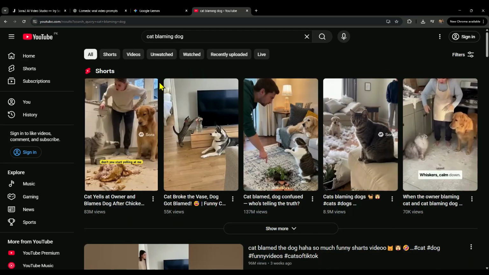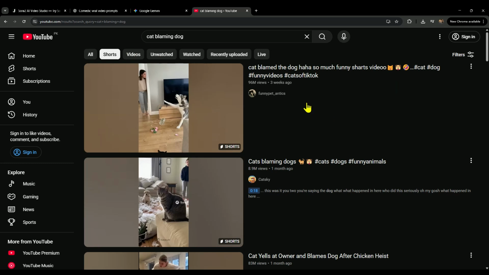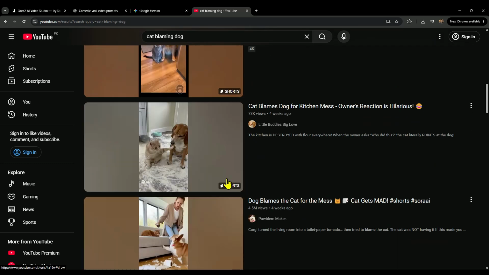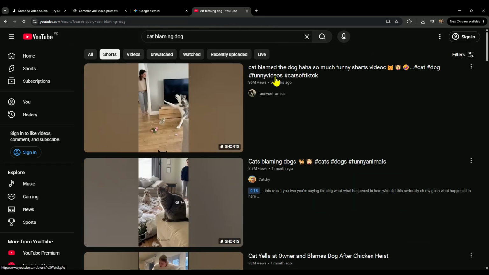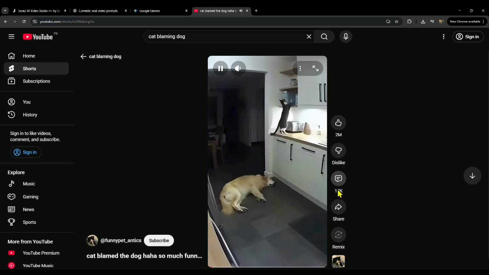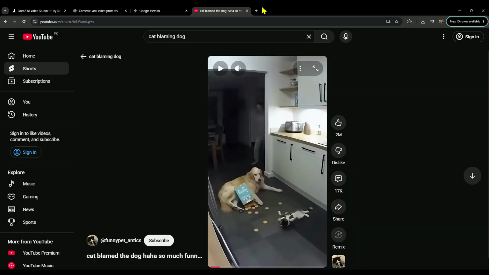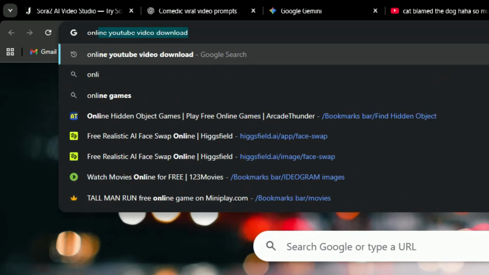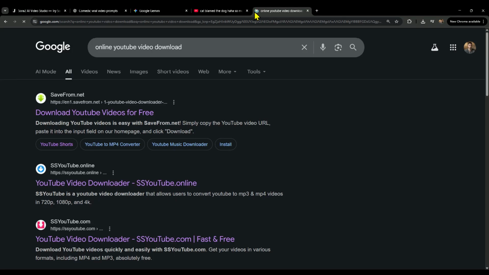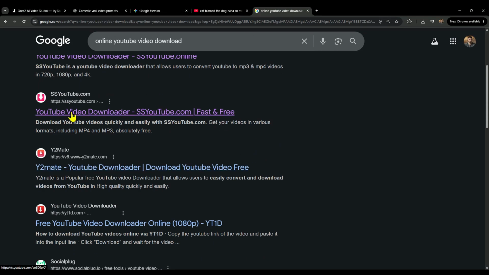Step 4. Click Shorts so you only see short-form videos. You'll see a list of viral shorts, pick one you want to copy. Step 5. Play that short, hit the share button, then click Copy to copy the video URL. After that, open a new tab and search for online YouTube video downloader. You'll see a list of different downloaders, just pick any one of them.